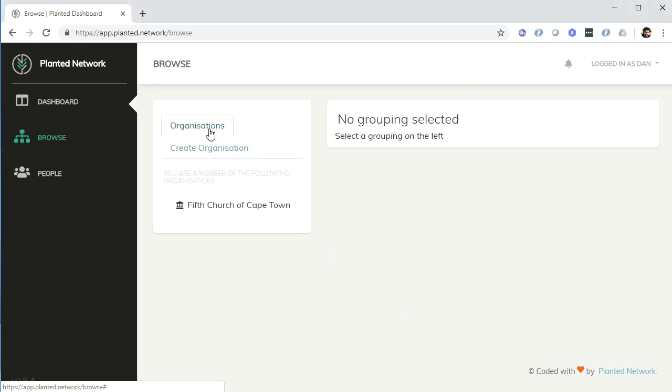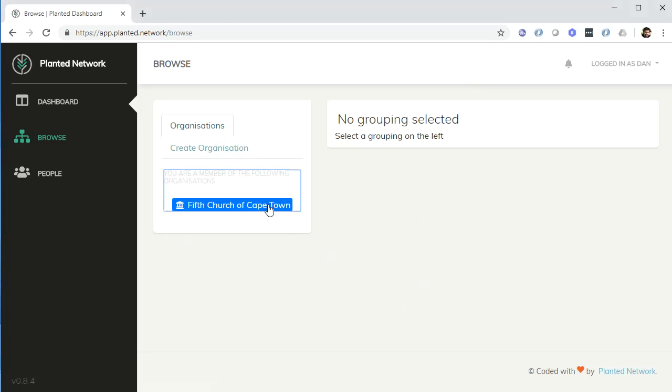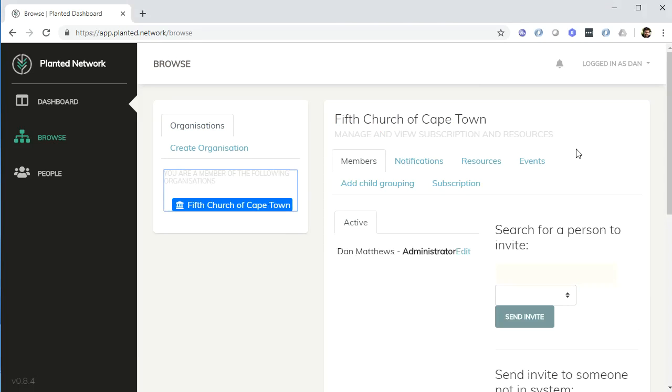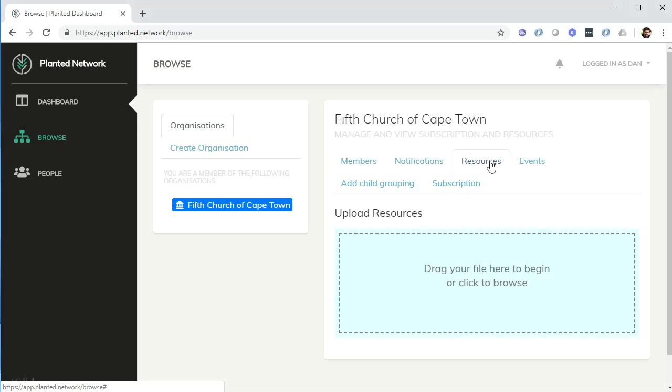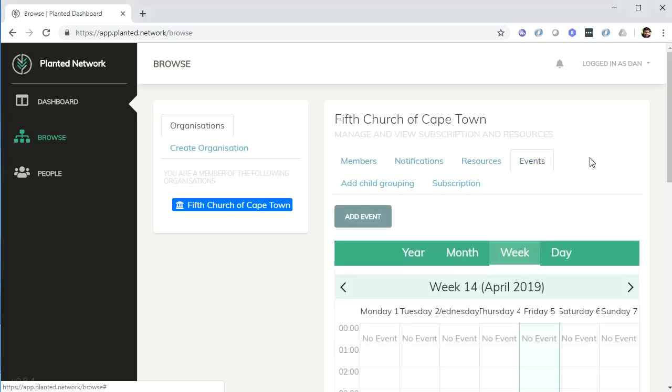And if I go back to organizations, you'll now see we have the Fifth Church of Cape Town listed as a brand new organization. I can now click it, and we'll see that we have our top level group already created for our organization. Here I can see the members. There's only one member right now, which is myself. We can also see and send notifications. We can look at the resources, upload resources, and we can look at events.